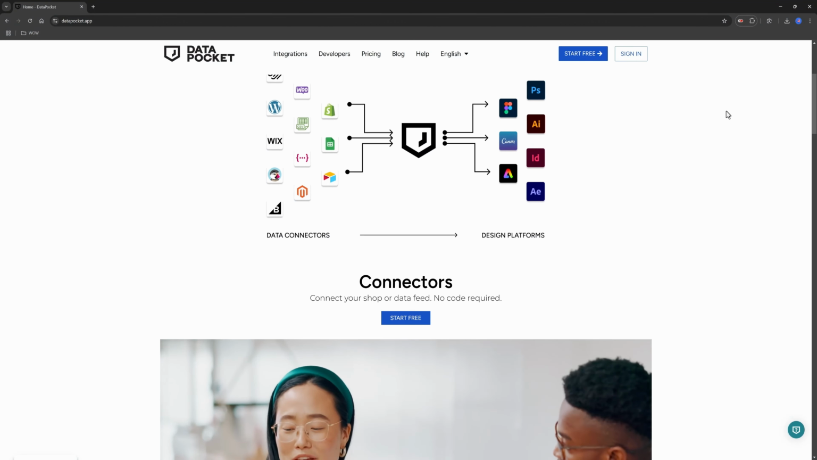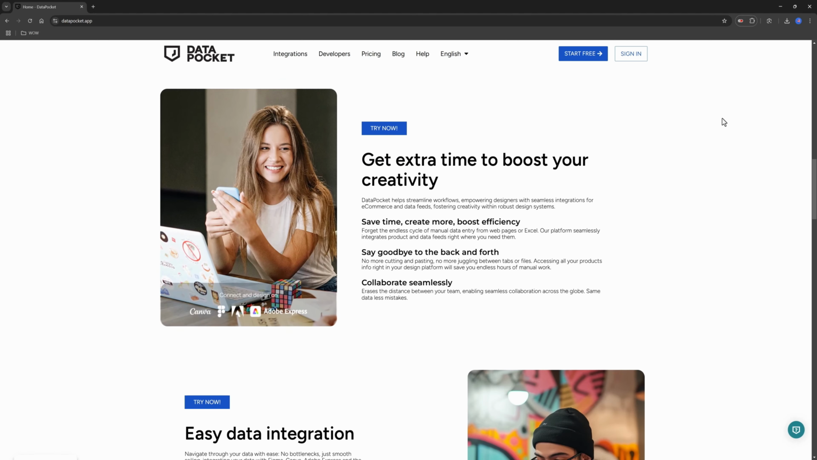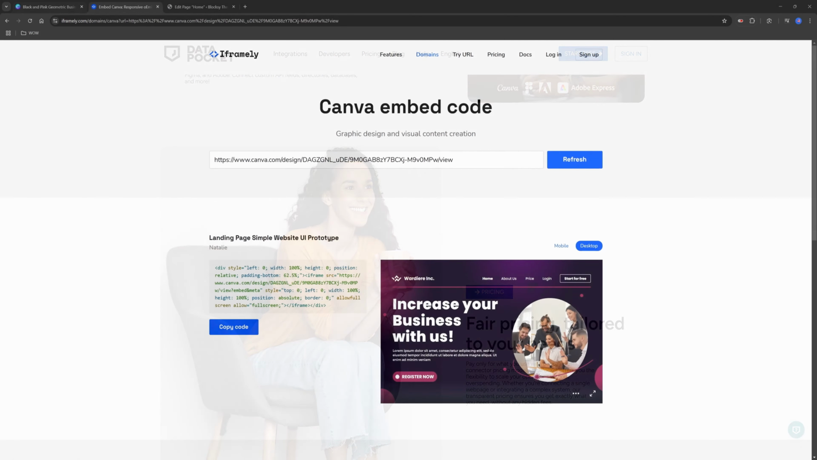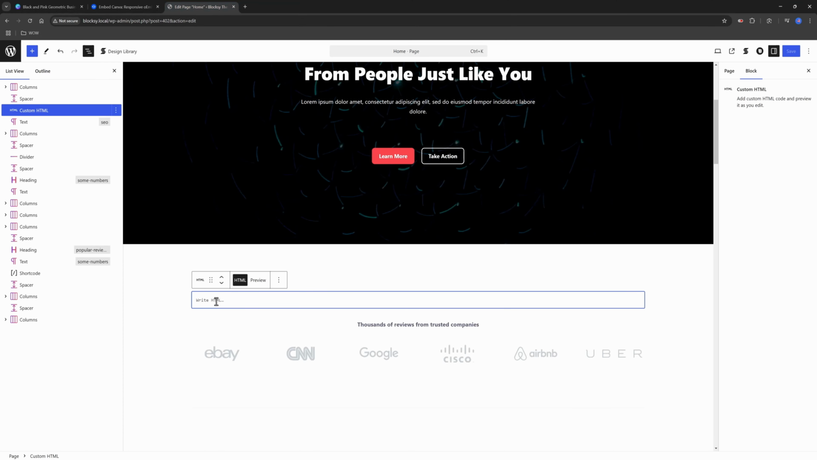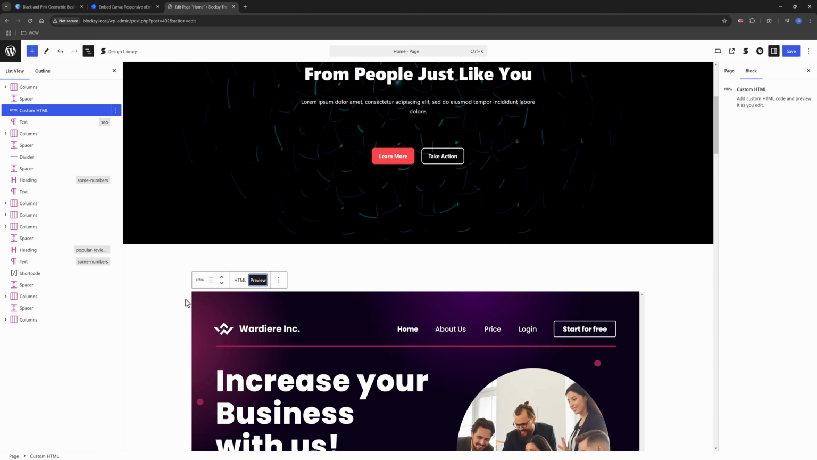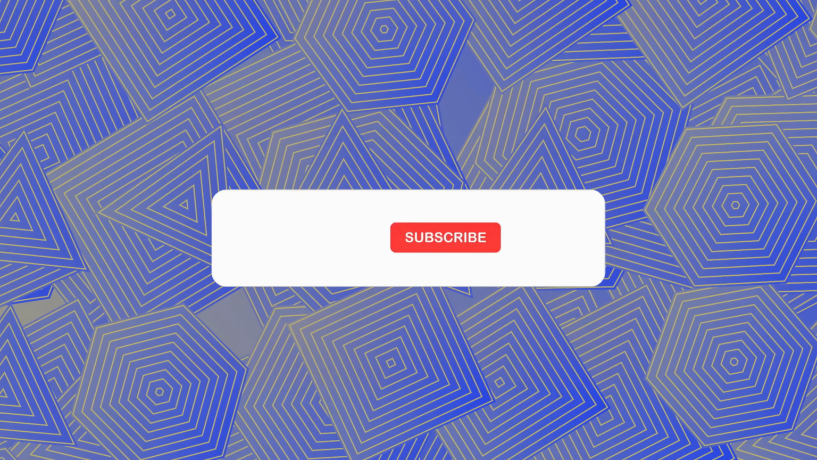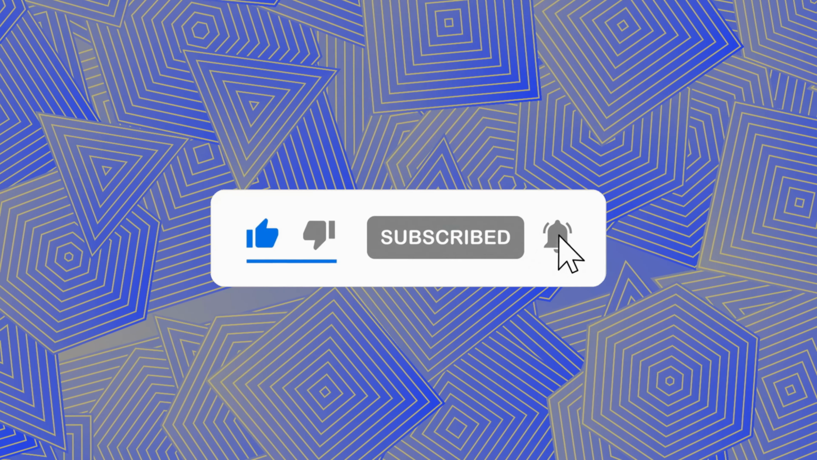So, how do you decide? If you are looking to embed rich media into your WordPress site or Canva designs, Iframely is the way to go. But if you need to integrate your WooCommerce product data into Canva, DataPocket is your must-have tool. So, to recap, Iframely helps embed external content into WordPress and Canva. DataPocket connects WooCommerce data directly to Canva for seamless design creation. Both tools are powerful, but they serve different purposes.